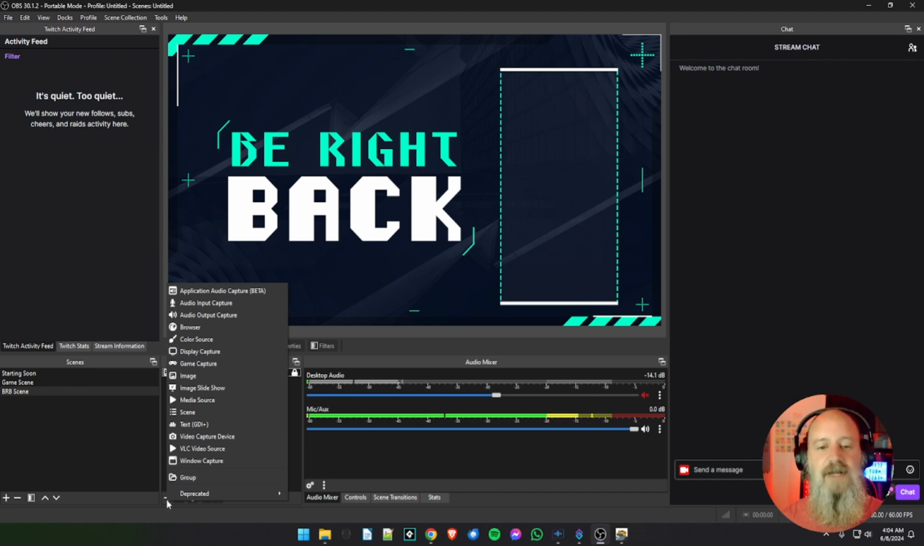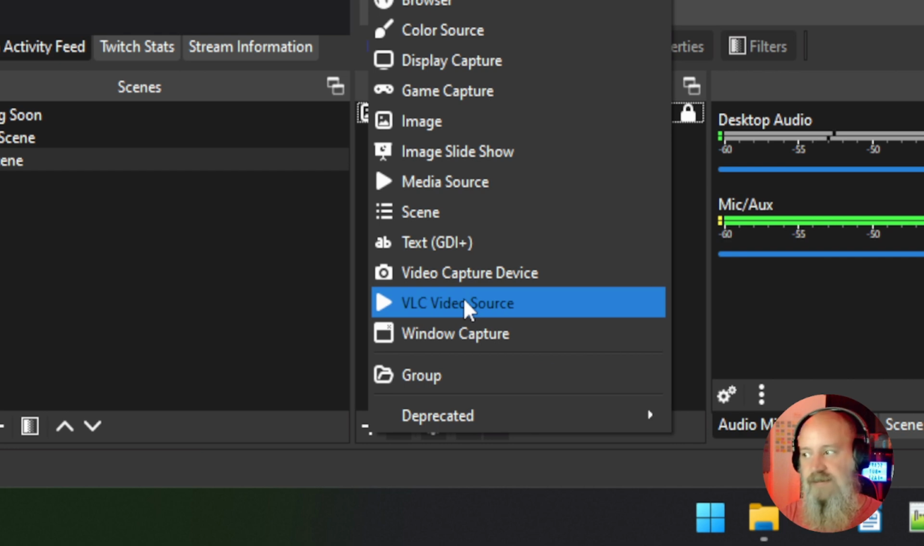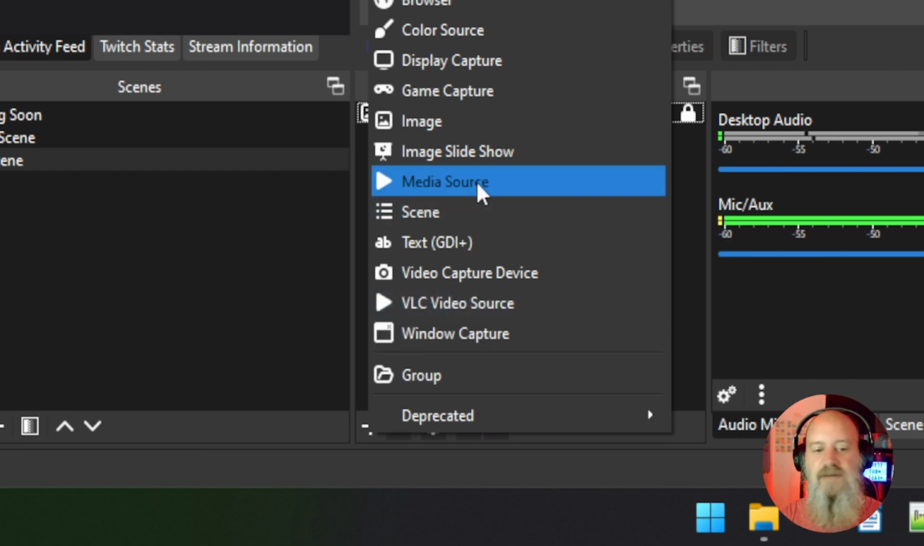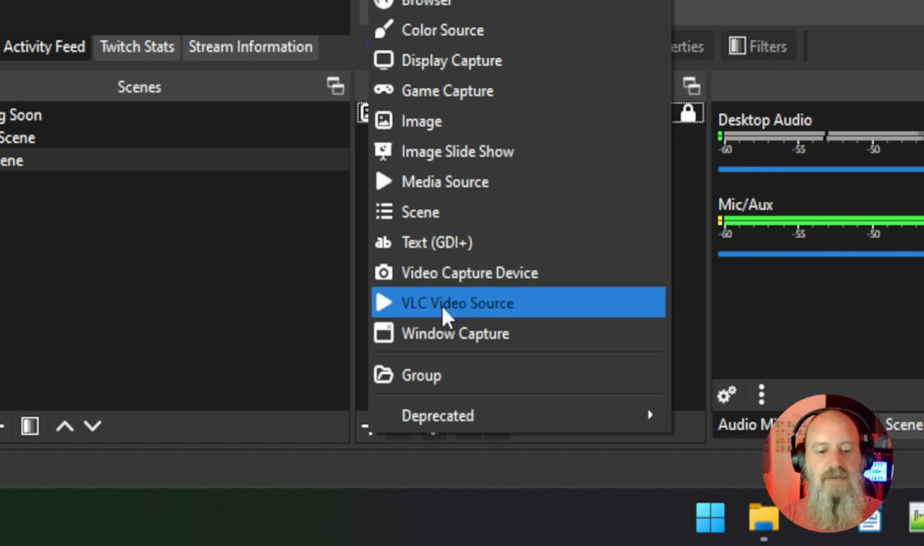Make sure you grab that, close OBS, install the VLC media player. And when you do, and then when you reopen OBS, you're going to see you have a new media. It's called the VLC video source. It's the same exact thing as a media source, but there's more control. So I'm going to show you what I mean.